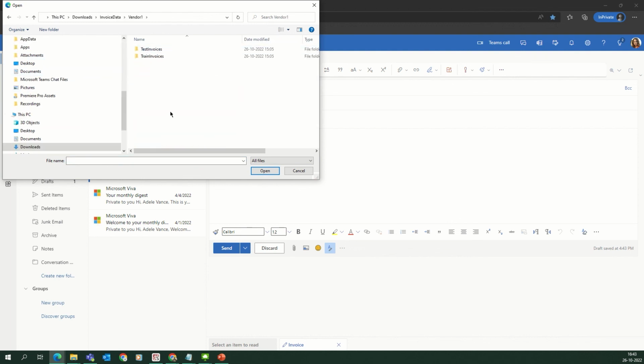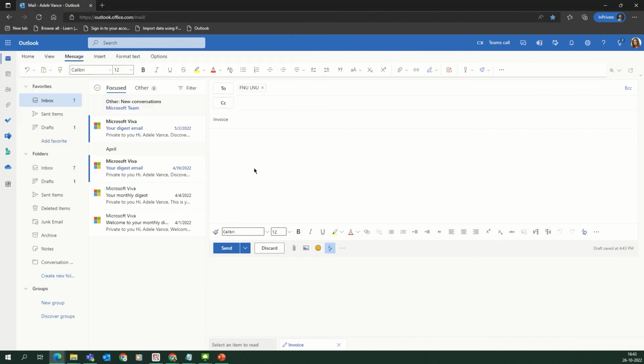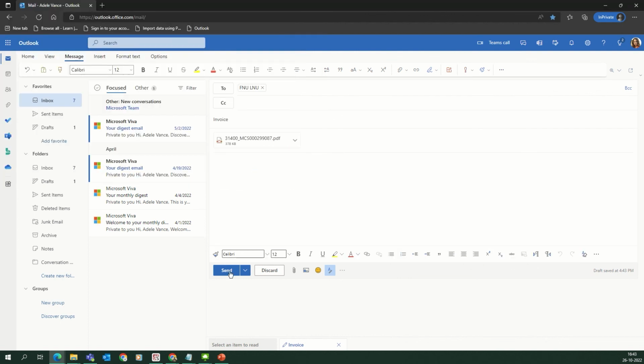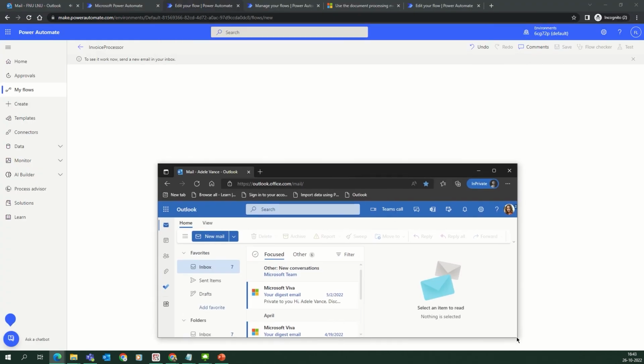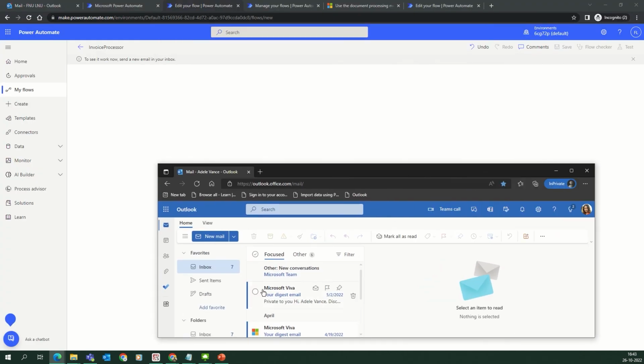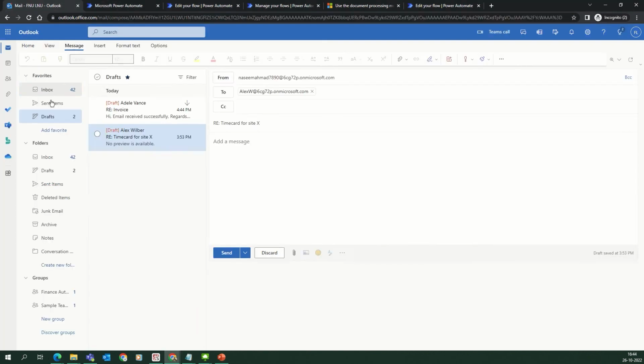So let's use one of the test invoices of vendor one. All of the invoices under the train invoices folder are the ones which we have used in order to train the model, and test invoices are the ones which we will use in order to test whether this model is performing well or not. So select one of the invoices, attach it, and send it. Once it is sent, the bot in the backend should trigger automatically and do its job. So let's see whether it is triggering or not.